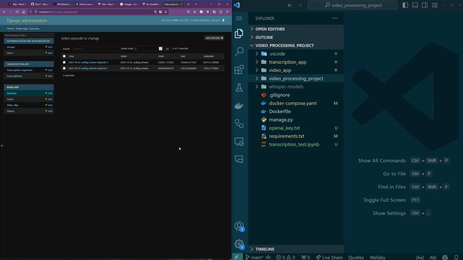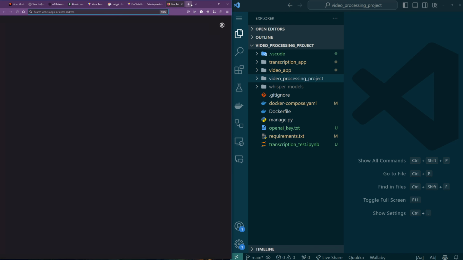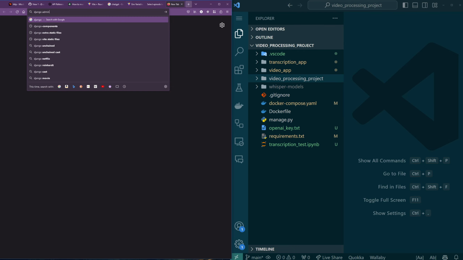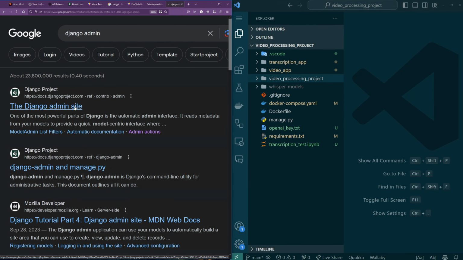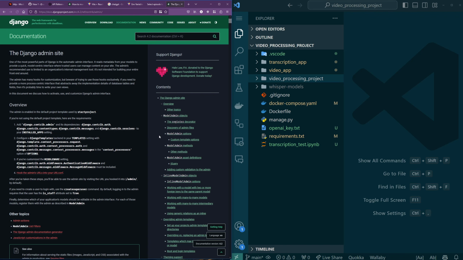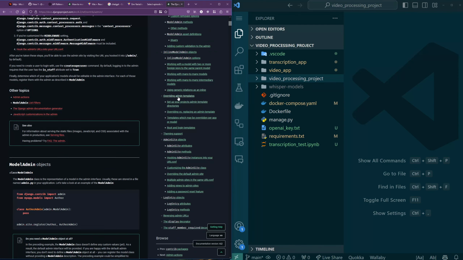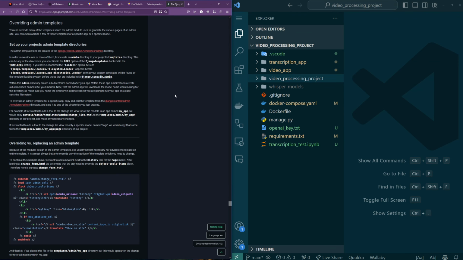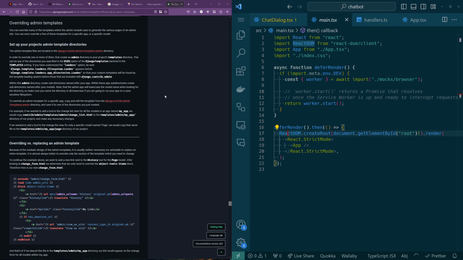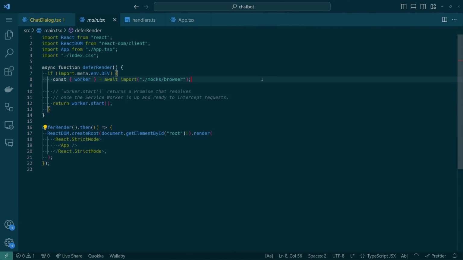So how can we do this? Let's look at this. Django admin is like a whole thing. It's an admin site. Is there a way for us to override the admin template? There is, right? We can override many of the templates which the admin module uses to generate the various pages. I think the other thing we probably want to look at is if we go back to this app.